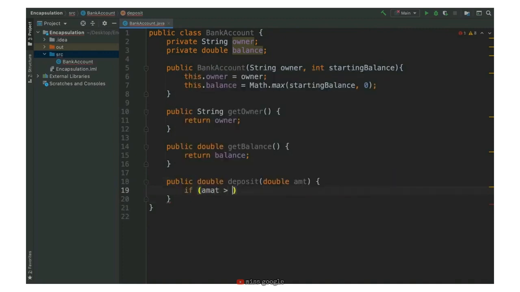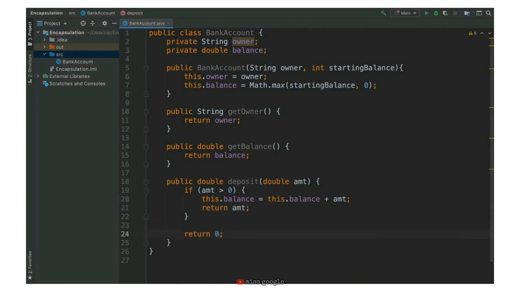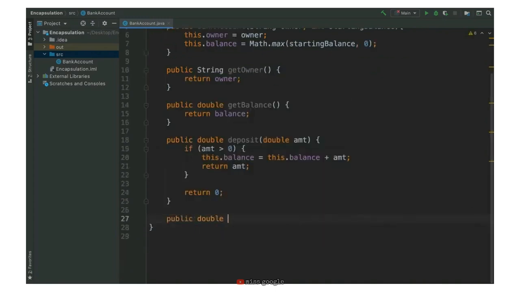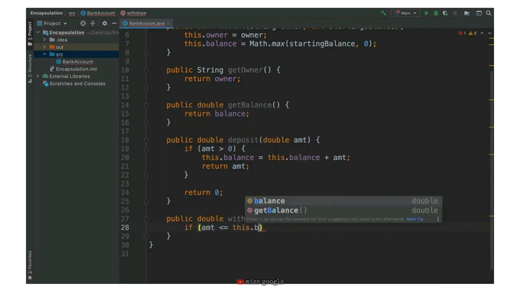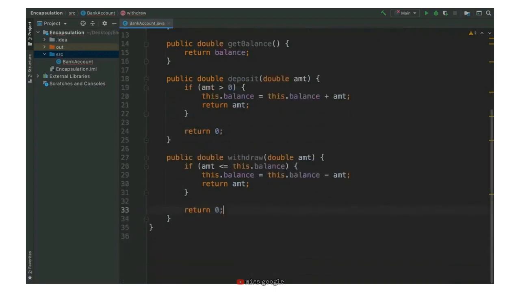If the amount is greater than 0, we'll add it to the balance and return the added value. Otherwise, nothing will be added because we don't want to add a negative amount to the balance, so we'll return 0. The withdrawal method will be very similar. We'll create a public method that returns a double and takes in an amount. If the amount is greater than the balance, then we won't withdraw because there's not enough funds in the account. Instead, we'll return 0. Great!